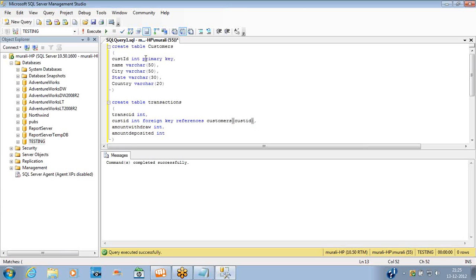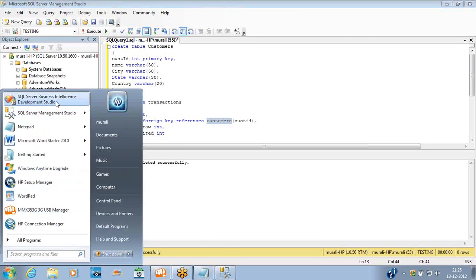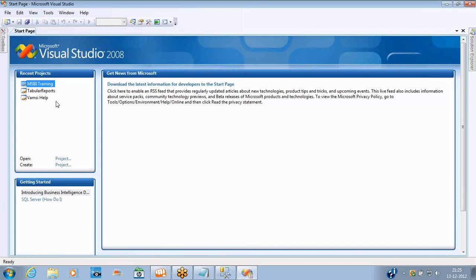In short, the primary key table is called a master table, and the table which is having a foreign key relationship is called a transaction table. Let me show a couple of examples for this. What is a master table and what is a transaction table? For that, let me open the data source view which we created in last session.